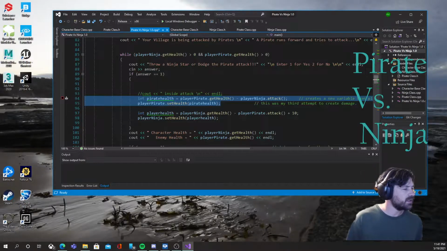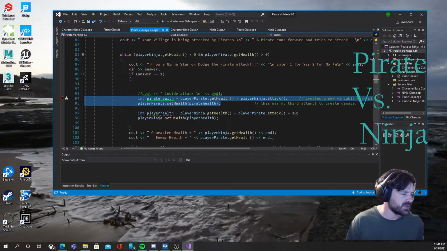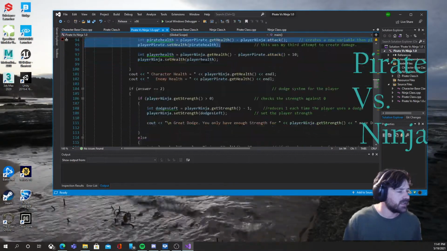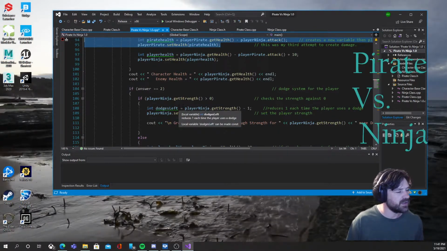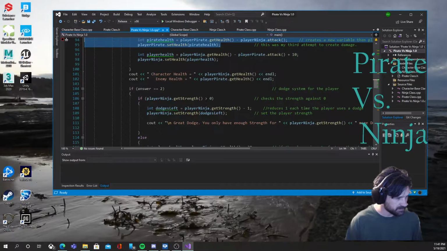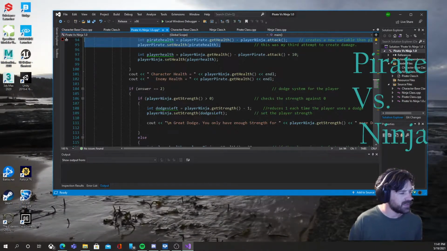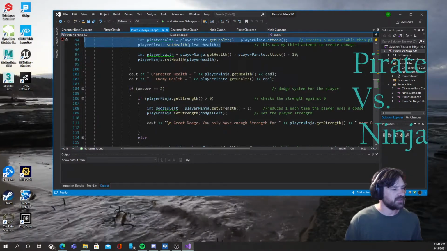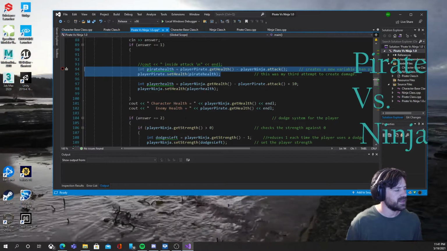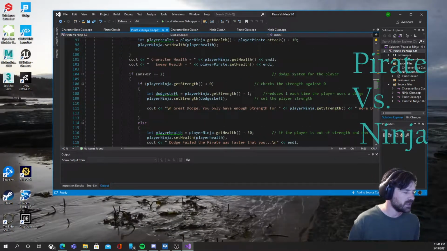So right here is going to test whether you want to attack or dodge. Dodge will let the player not get attacked, but it's based on your strength. The strength is set to 5 because I have it minusing 1 each time that you use it. Right now it's set to 5, so you can dodge 5 times without getting attacked.